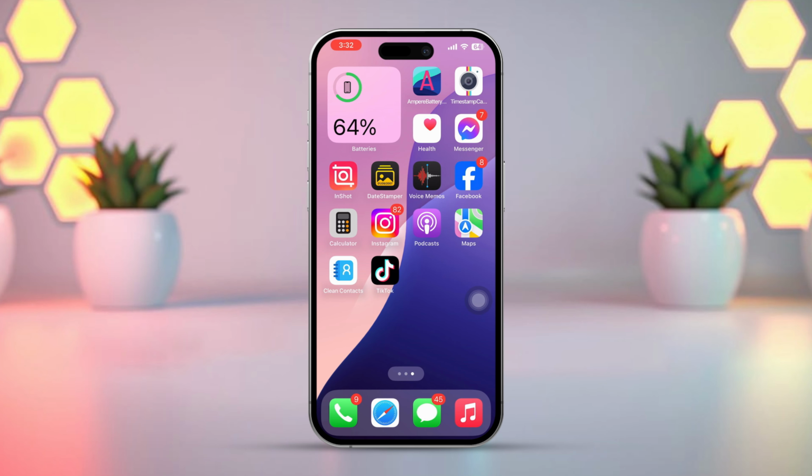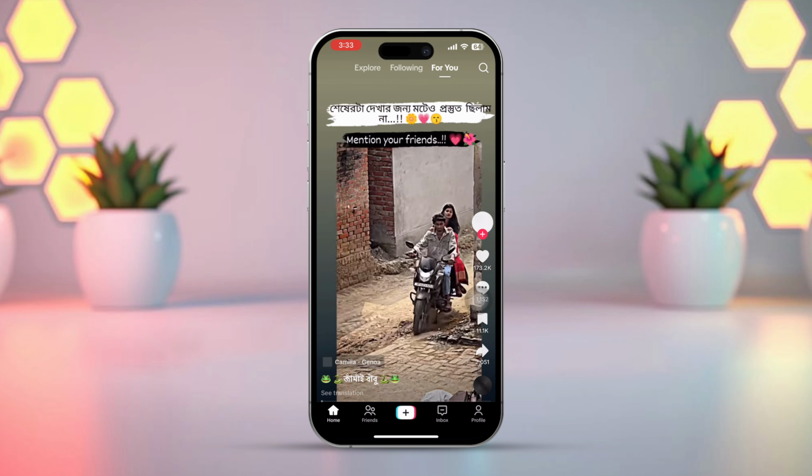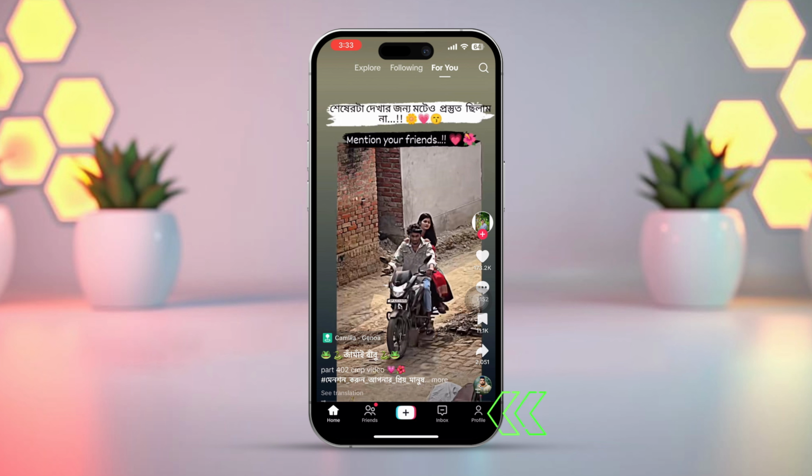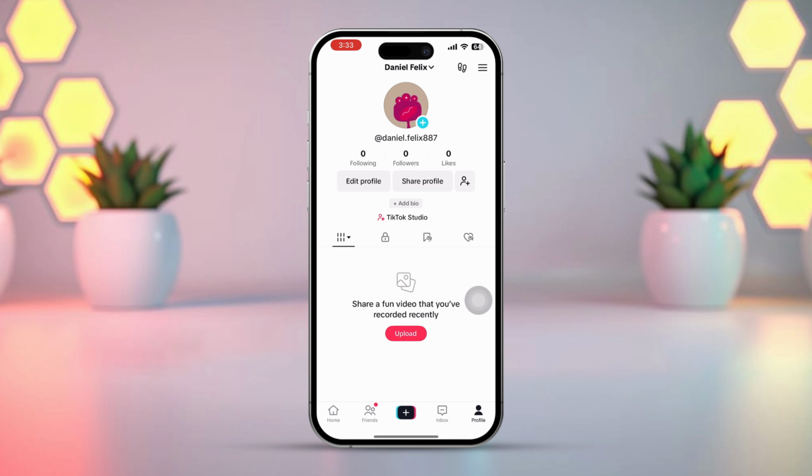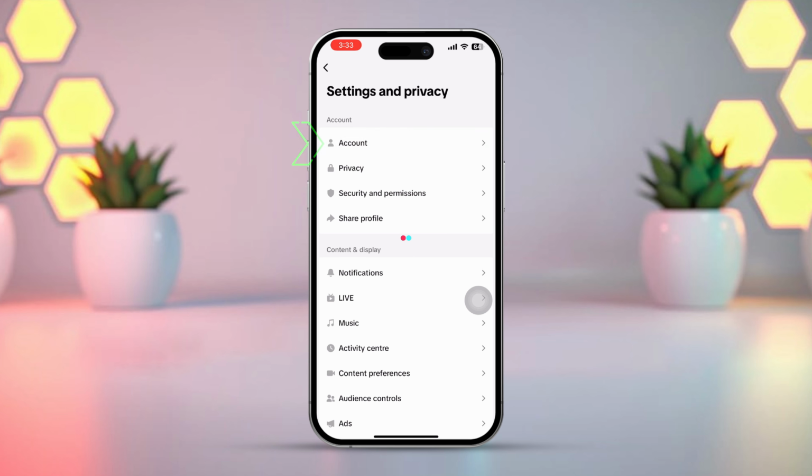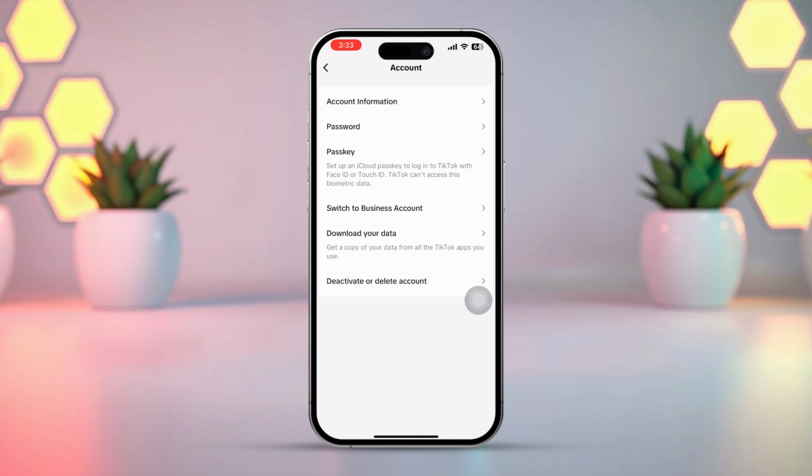Switching to a business account: open the TikTok app on your iPhone. After that, tap the profile icon in the bottom right corner of the screen. Next, tap the three-line menu icon in the top right corner. Then select Settings and Privacy. Now, tap on Account. Here, you'll see the option to switch to business account.